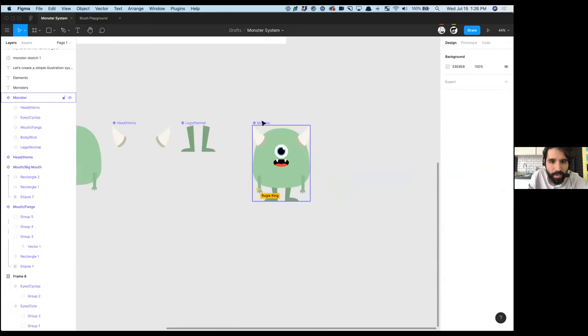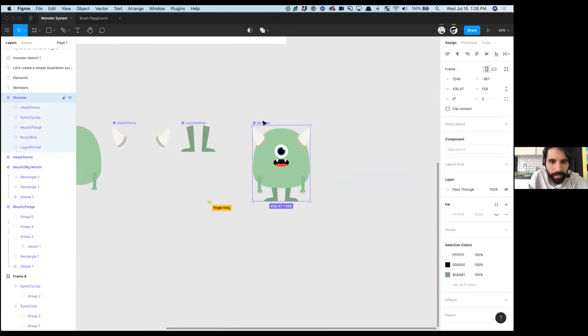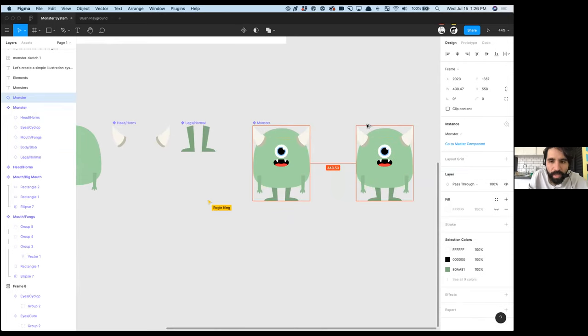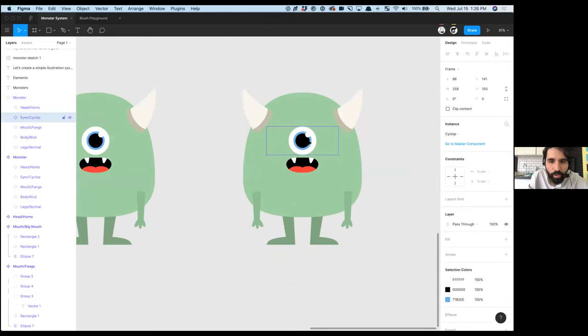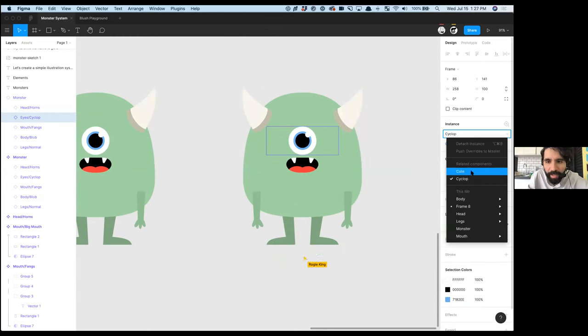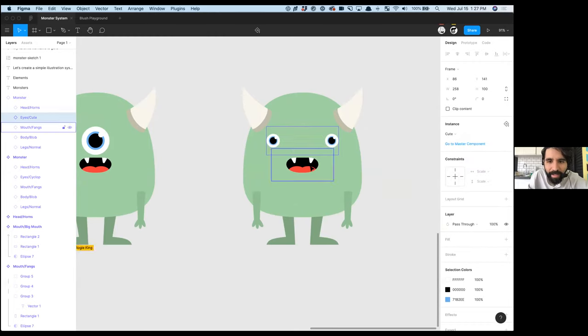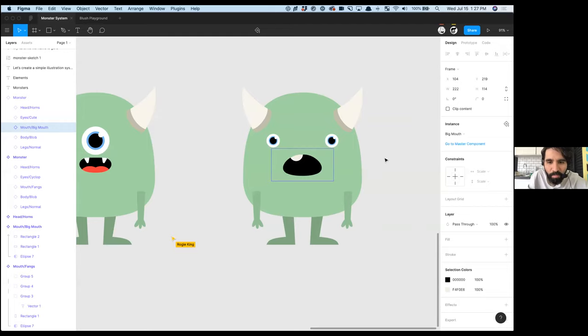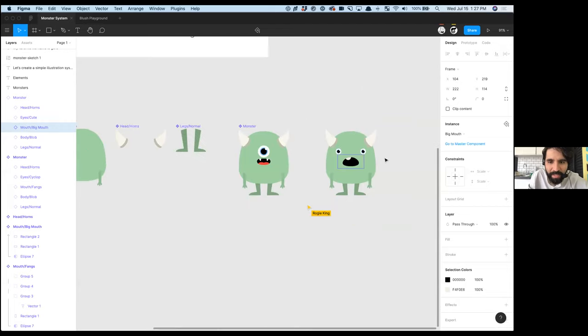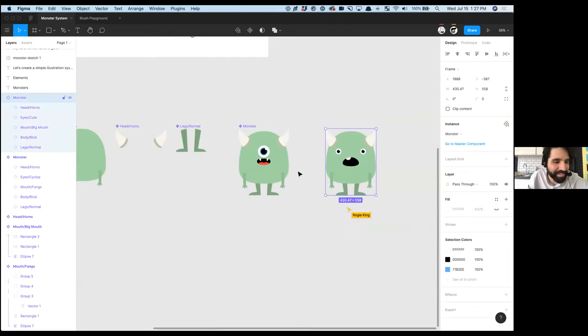So once you have your master component, that's what I call it, your master monster, then you can, for example, go over here, and since I already created two variations of eyes, you can just change those. So instead of the cyclops eye, I can say, hey, put the cute eyes, and instead of this mouth with the fangs, let's do a big mouth that is kind of surprised. So there you go. Now you have a different monster just by changing two elements.